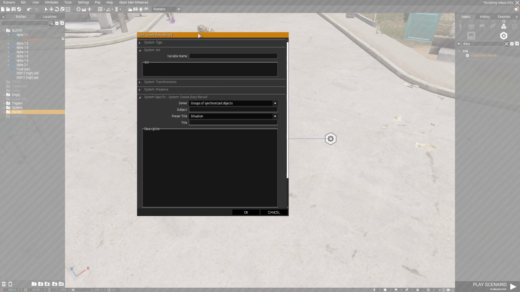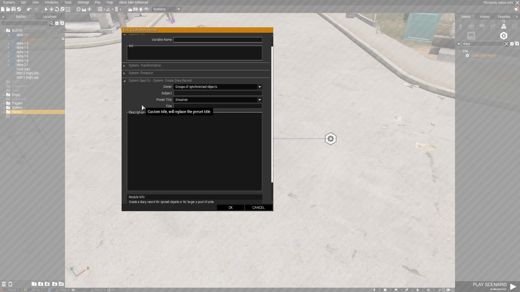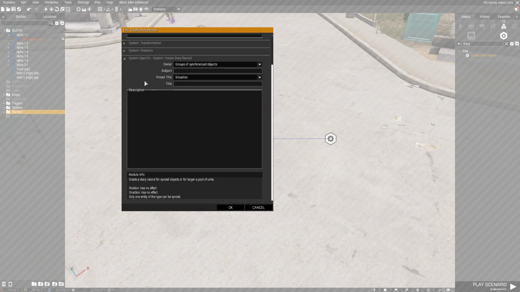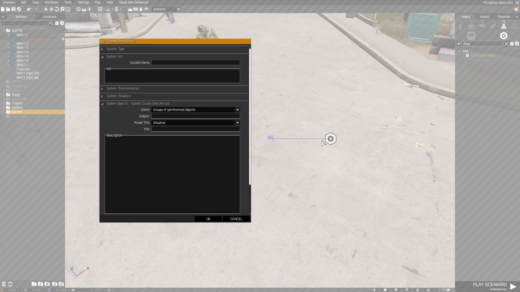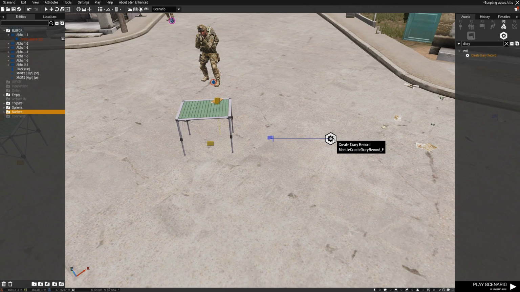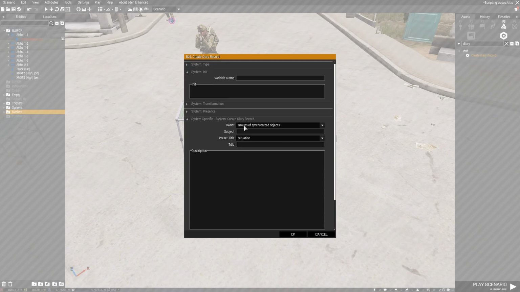Let's open up the diary record, and you'll get this little window right here. Now, the owner is whoever will be able to see this intel. You could sync it to a set of units if you'd like, only those units to have it. But we're going to set it to all playable units.